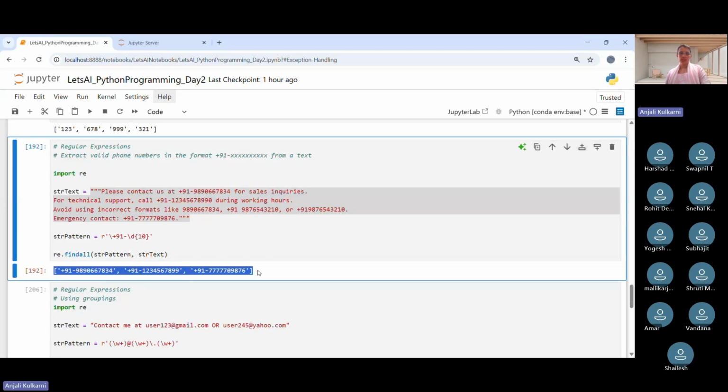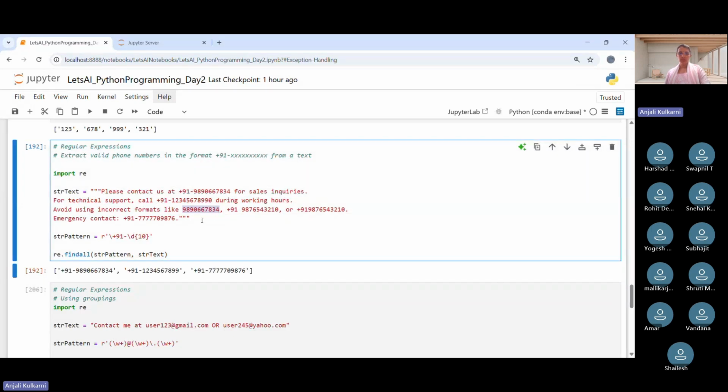The rest of them are not valid. So for example, this one, this is not valid. So it won't figure in the output. This one is also not valid because it doesn't have this dash, which is mandatory in our pattern. So this is how we would create a bit more complex pattern.